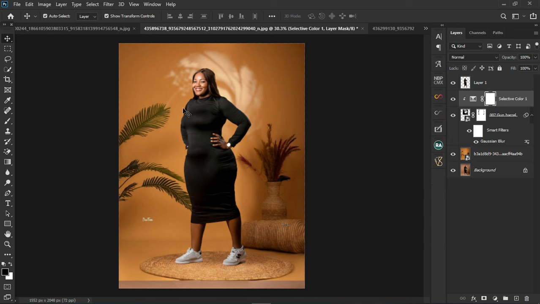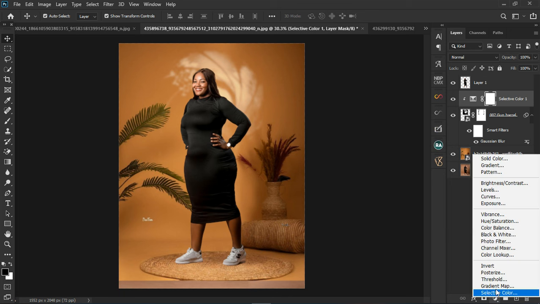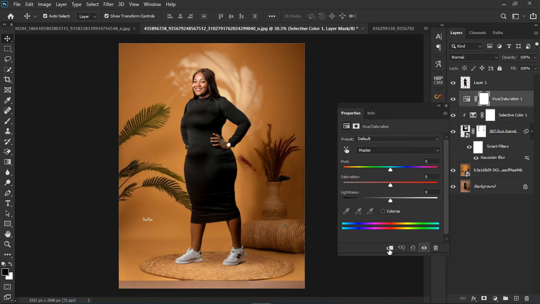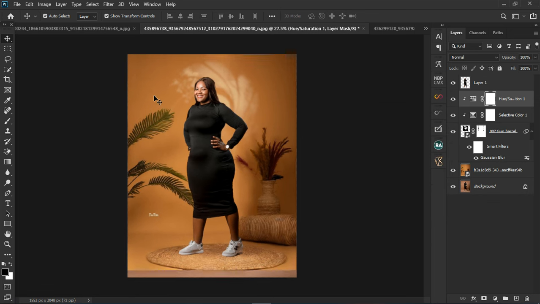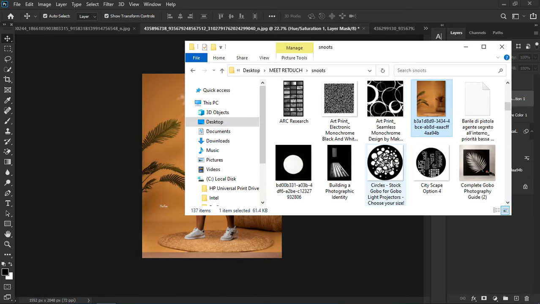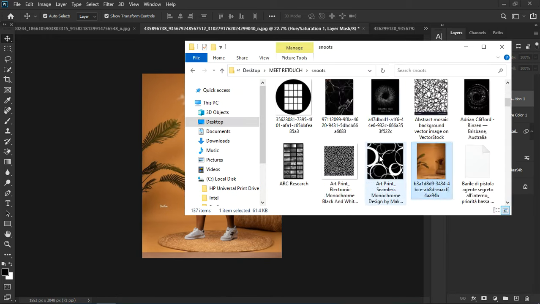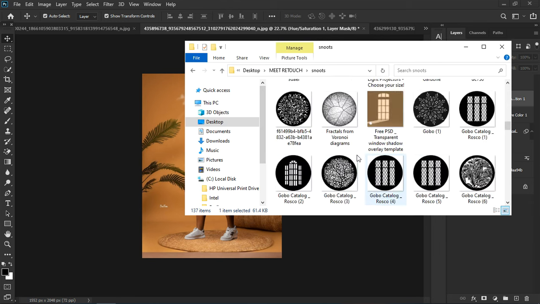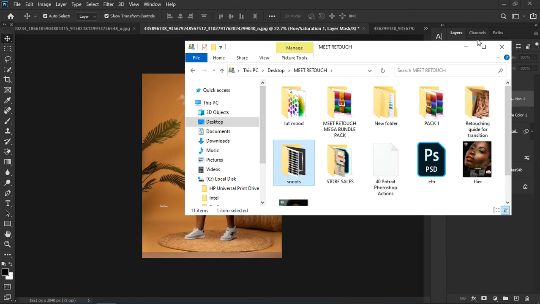You can now add hue and saturation, clip it to it, and start manipulating the colors. You can see how it's affecting the background, decreasing, increasing, and all of that. So like that. All right, all these are ways you can use the snoot effect. It's in the pack, you can get the pack, and I'm going to give you all of it. So in the Meet Retouch pack, we have, let me go up and talk about the pack a little.